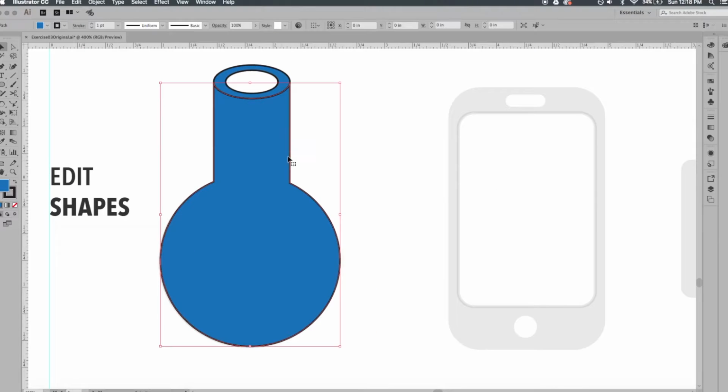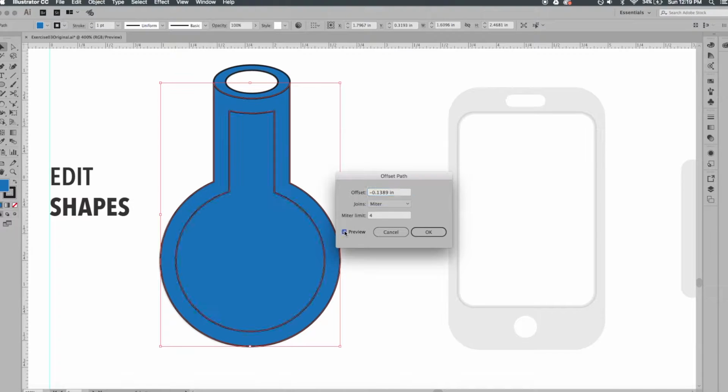We'll go ahead and select the bottom, and I want to give this the look as though it's glass that you can see through. So I'm going to go back to using the offset path. With it selected, I'm going to go to Object, Path, Offset Path. I want to offset the path in the negative direction. I'll put a minus sign in front of that and just get a preview. And that looks about right, whatever, 1389. And then I'll click OK.